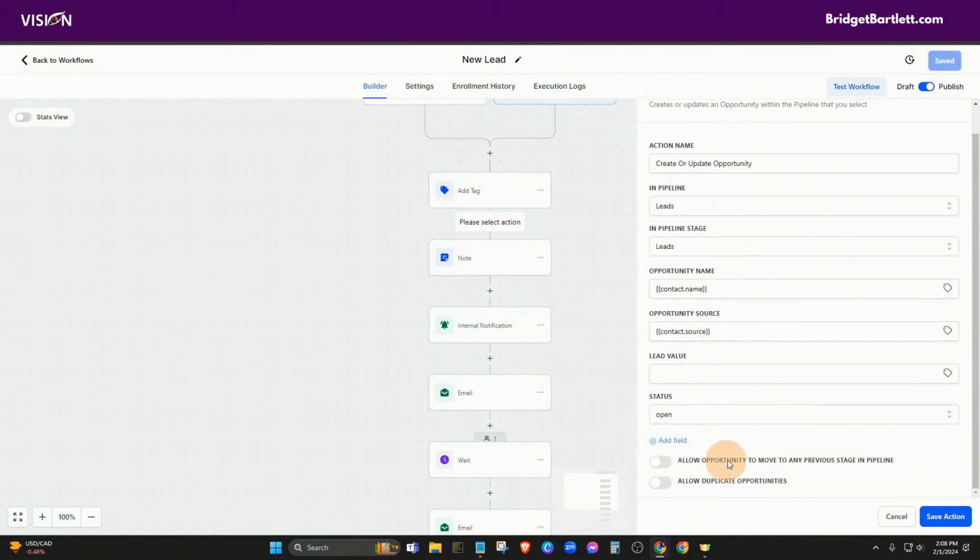And I could allow multiple opportunities. If I wanted to have a system where they could move forward and backward through my stages, then I could toggle this on. I don't really want to do that for this pipeline. There are some pipelines where that would be a good use case.